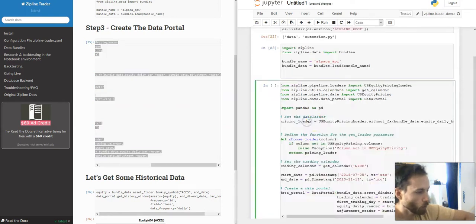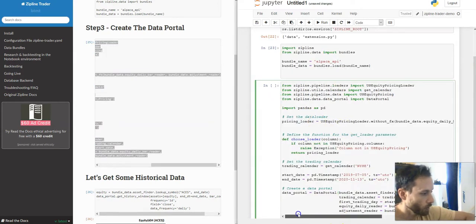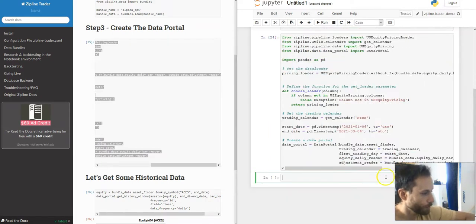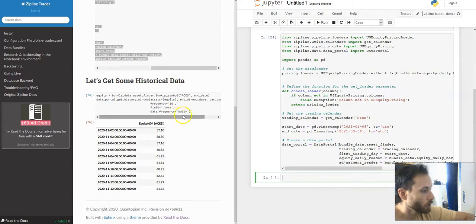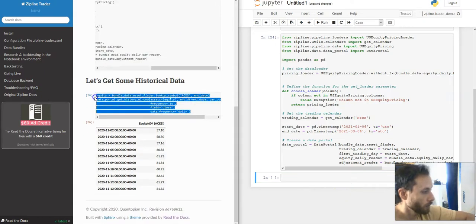Here we are going to set the data portal and change the dates. These dates are pre-tested to make sure everything works as expected. And now we could access the data.